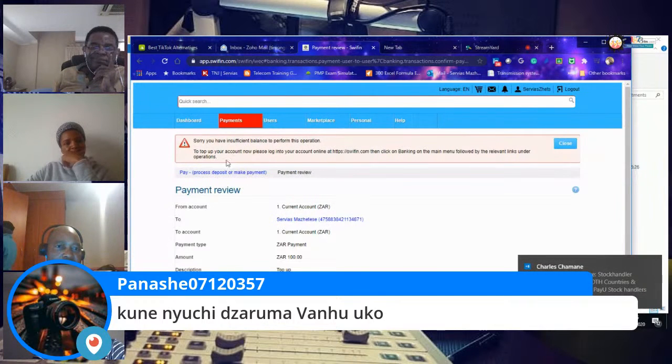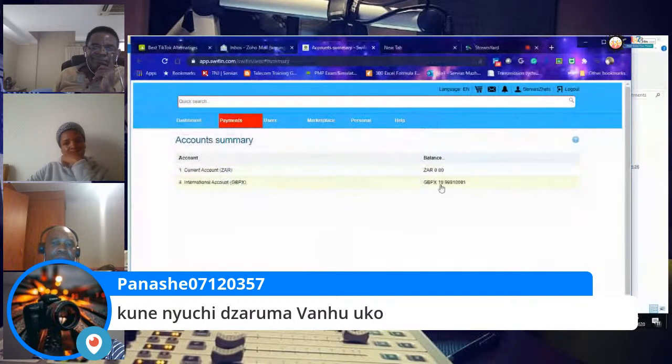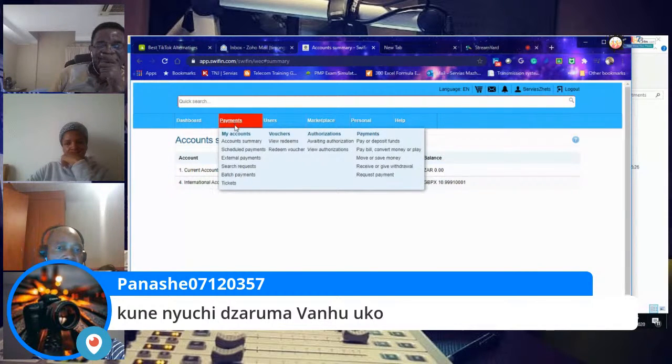Okay, let me just go back to it. Account summary, maybe. Yeah. So this payment is like as if I'm trying to pay from, actually I shouldn't have said from this account because there's nothing. Can you see my two accounts? Right. There's the international account, which is 10.99. Yes, and then I don't have anything in my ZA account to start with for now. Yeah, can you get something into that account?